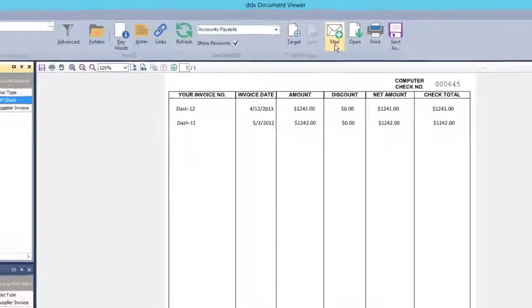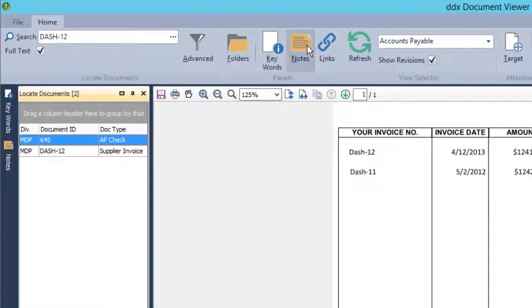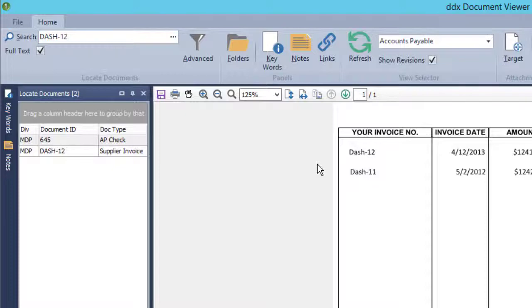Once you've found a document, it's easy to send a copy by email, extract a copy, print it, or save it somewhere else outside of DDX. You can also add notes and attach those notes to any individual document that you wish. Each note is stamped and digitally signed.